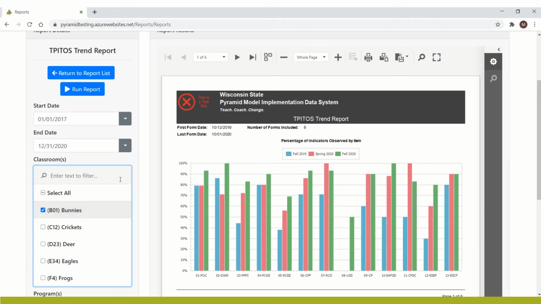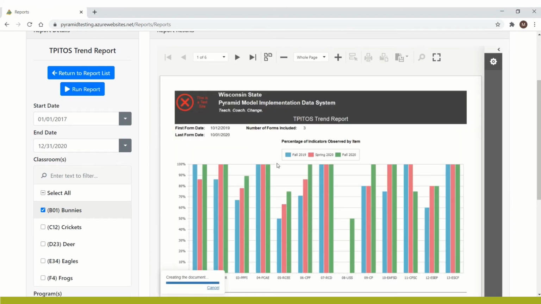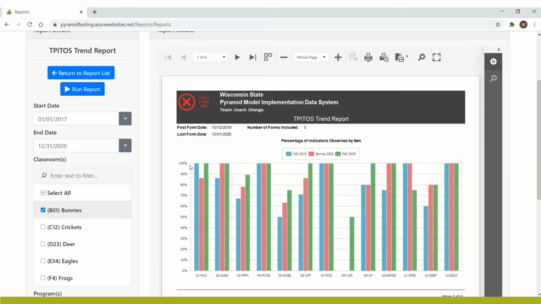So I'm going to pull this up by filtering by classroom, and we're going to take a look at this data for the bunny classroom. I'm going to run the report again. And now you can see that this is that TPITOS trend report for just the bunny classroom. You can see the number of forms decreased to 3 and that some of the scores have changed. So that is the TPITOS trend report.